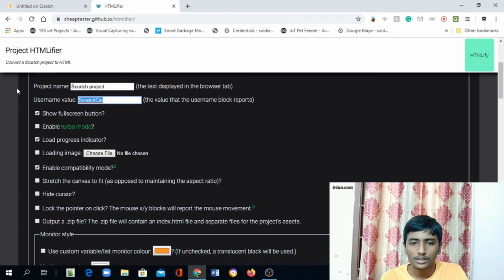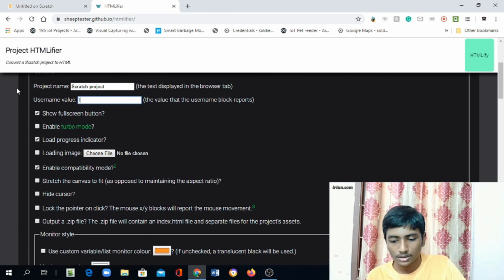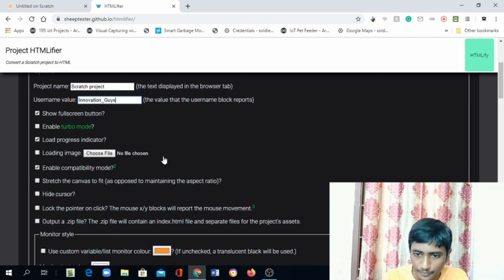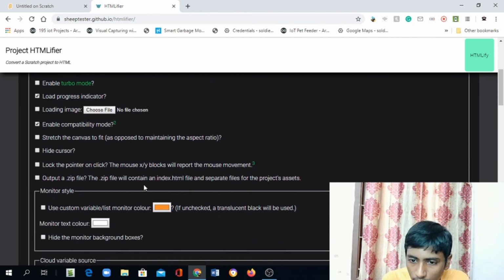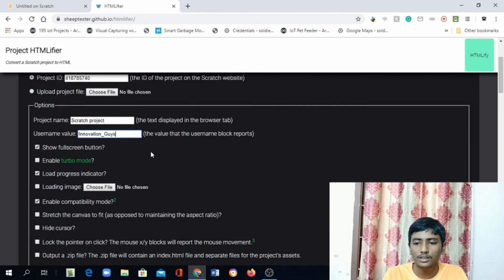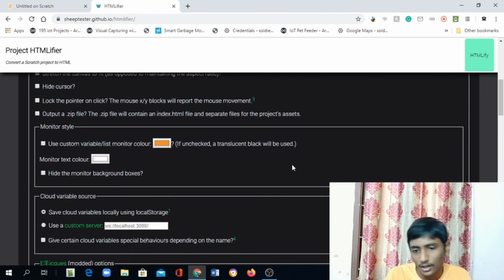Now you can just give your username. It's completely safe. There's no problem here. It doesn't ask for any password. So I'm just giving my username. Now you can actually see a lot of things, so you can read through it. If you want those things, you can give them.